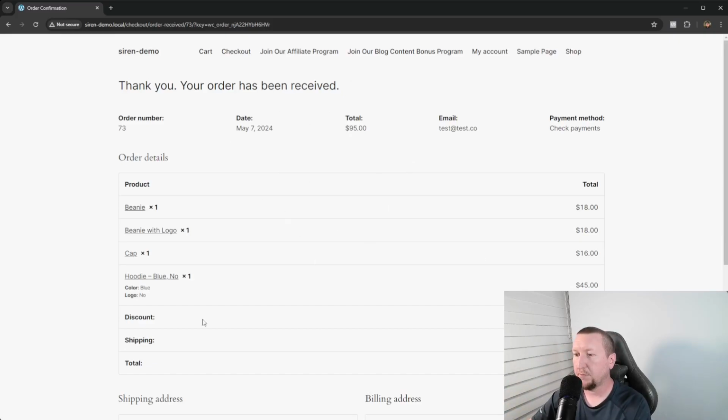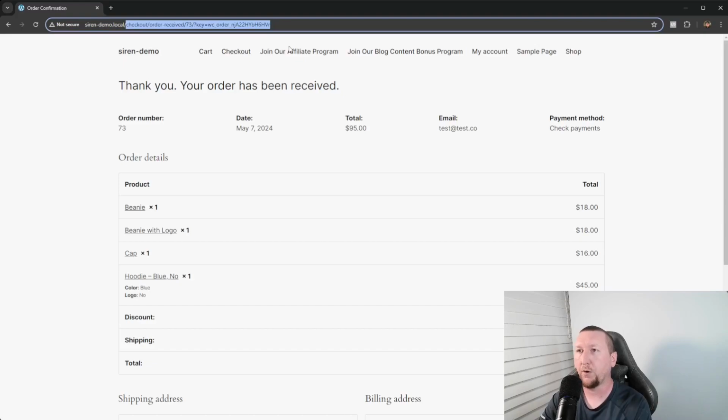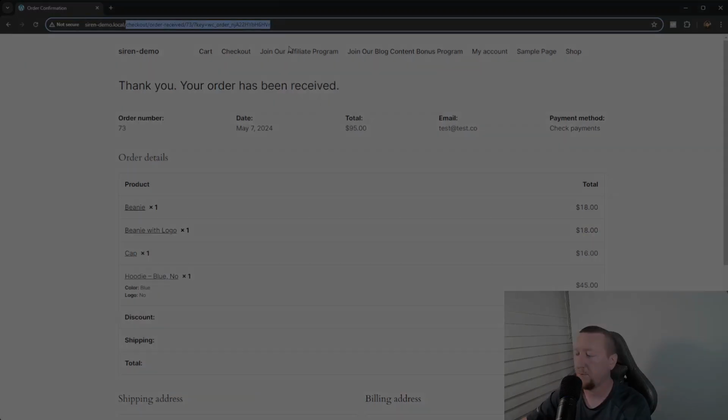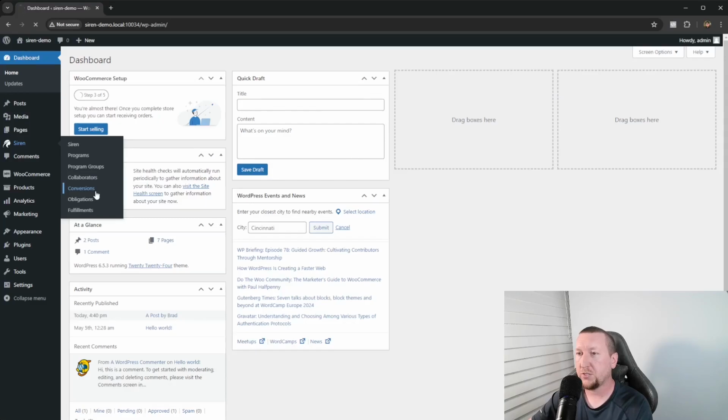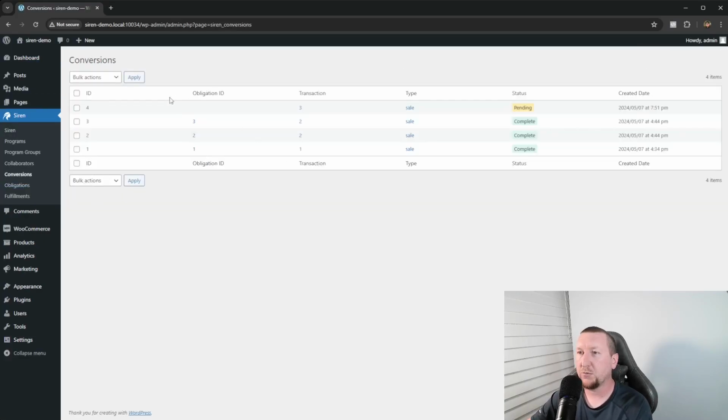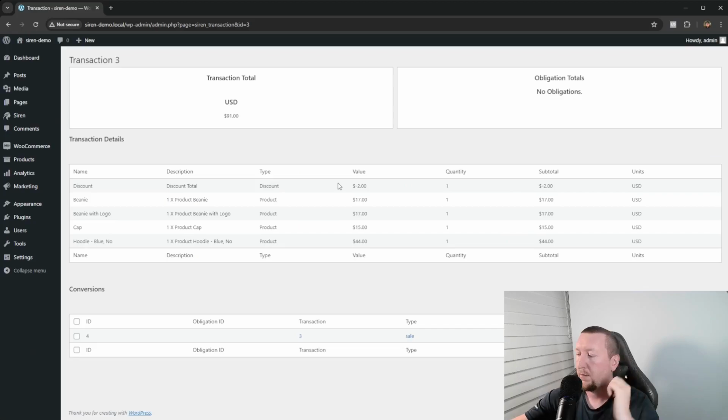So now this system has recognized our coupon, and that coupon was associated with Brad, which means that Brad should have gotten credit for that order. So let's go ahead and log in and see what it looks like. Now, if we go over to Siren conversions, you're going to see that a new conversion was created. Transaction 3. If we click on this transaction, we can see the details of it. And here you can see that no obligation has been created yet. However, we do have a transaction of $91. And here's all the details, as well as that $2 discount. It's even being reflected inside of this transaction.